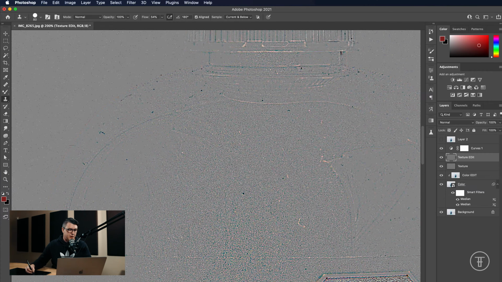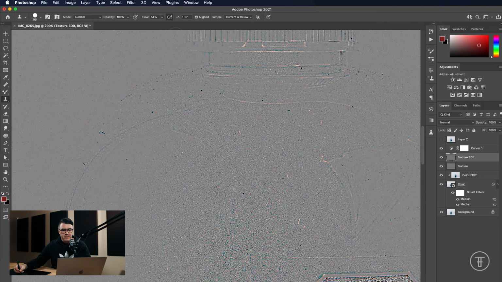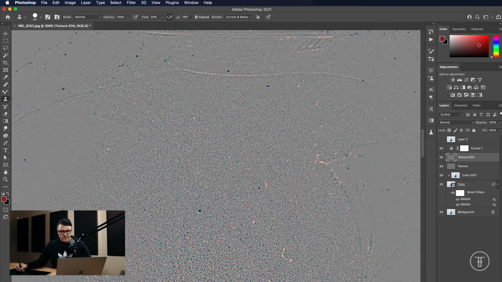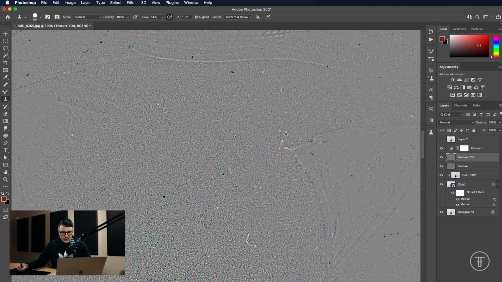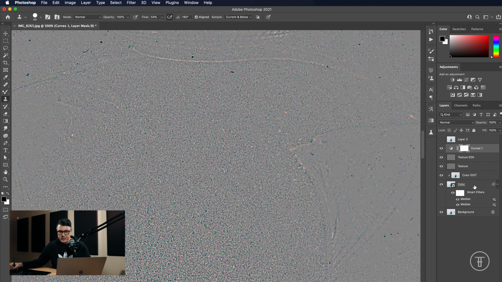So get S for clone stamp, and I don't want a soft edge, I want a pretty hard edge, and I want it to flow pretty heavy because I want to copy that texture. So this is how you can retouch, get rid of all those blemishes and all those spots. It's just an easier way than having to go in on the original image and clone stamp that out. So I'm going to go ahead and put this in a group.